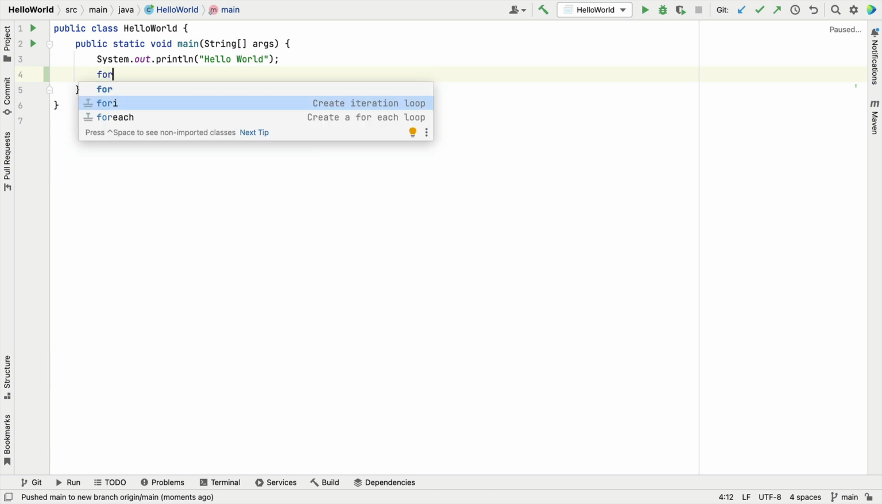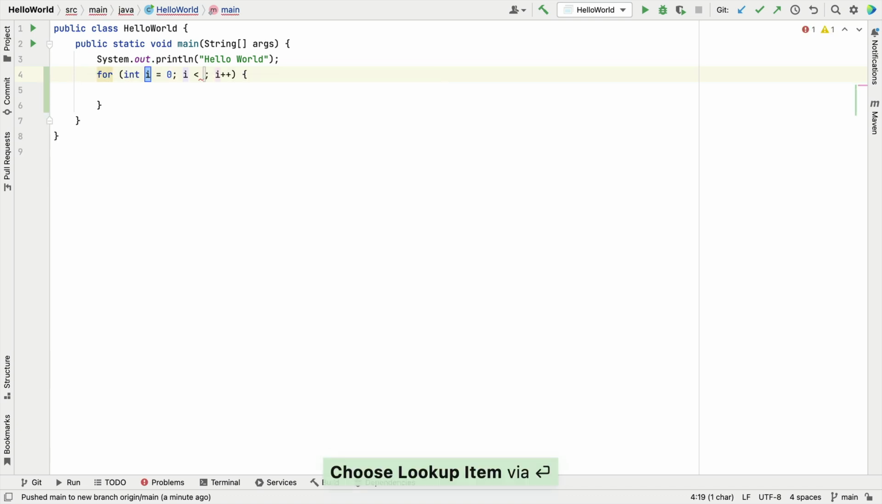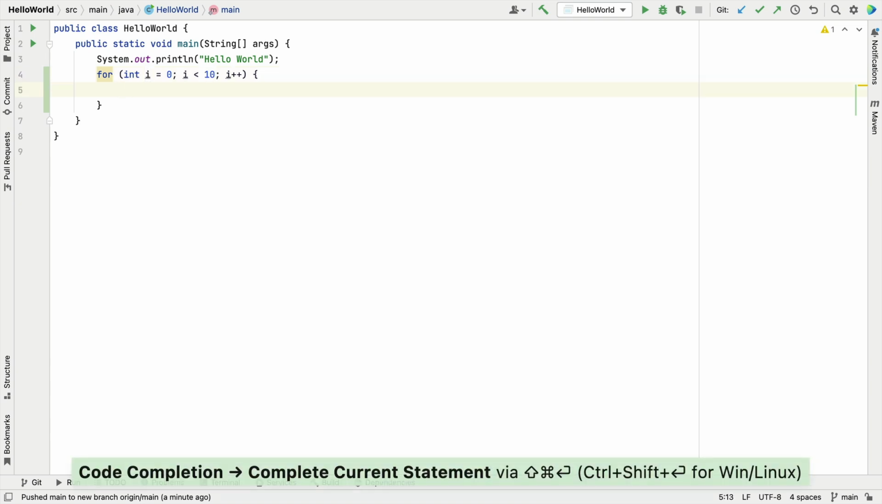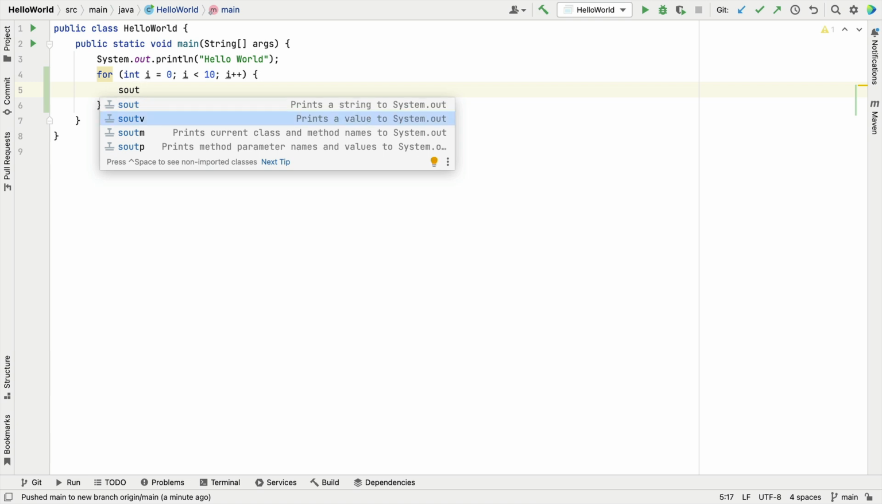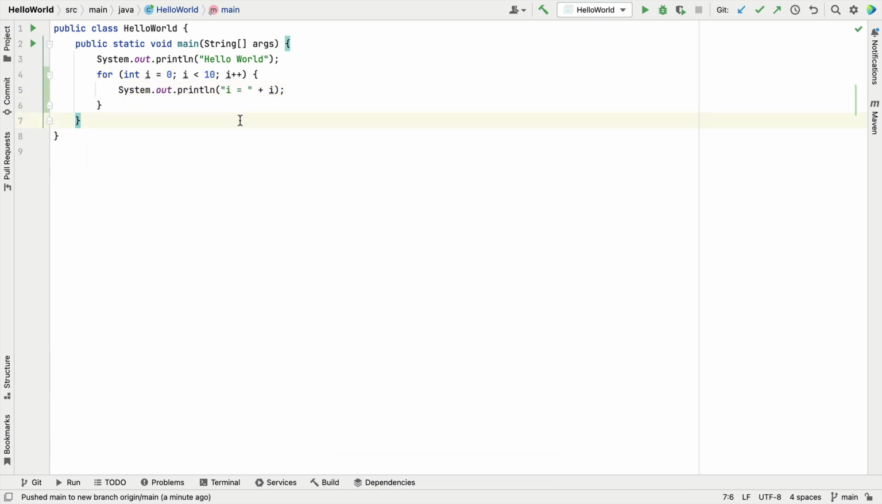Let's add a for-I loop here, and we can see that IntelliJ IDEA uses live templates to add that code construct for us. Now we can use another live template, SOUTV, to print out the variable.